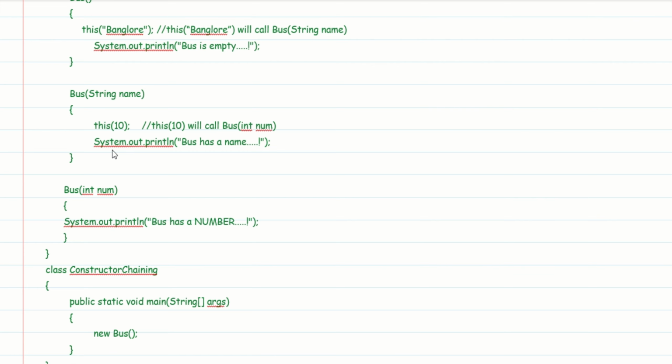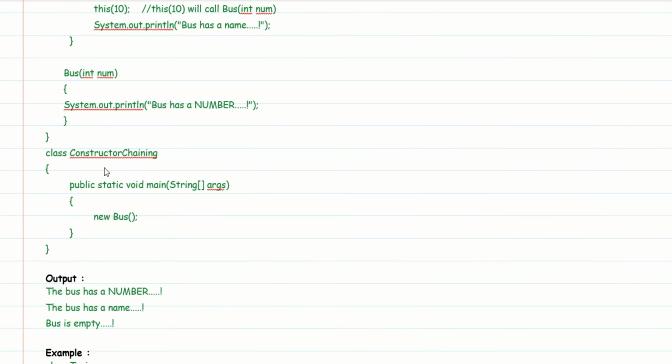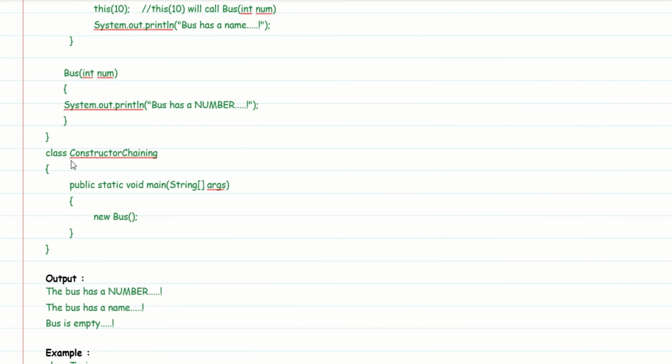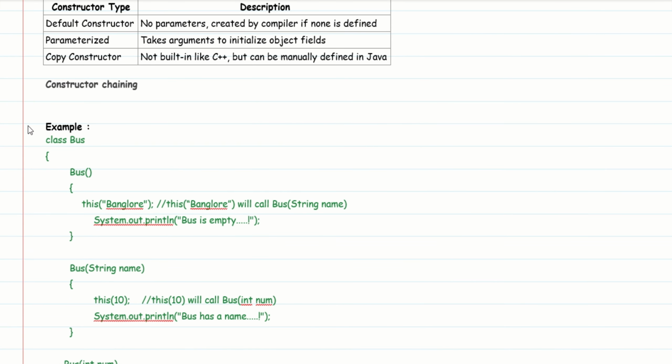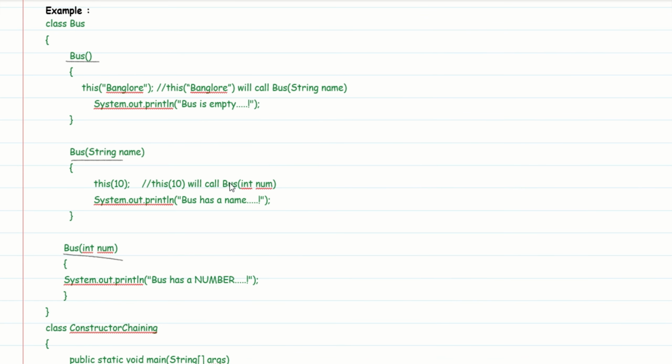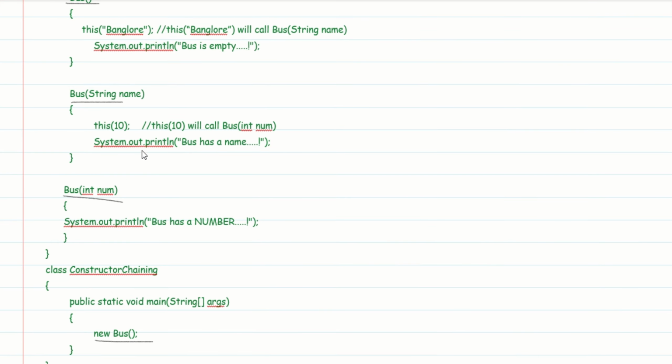So let's see all these things with examples. In the first example, I'm working within the class itself. You can see I have created a class called ConstructorChaining, and within that I'm just calling new Bus. So I'm just calling the new Bus class here. You can see we have three constructors. One is a default one, which just prints bus is empty, and it also has the this keyword, which I will come to. Then we have the other two constructors with parameters String and int.